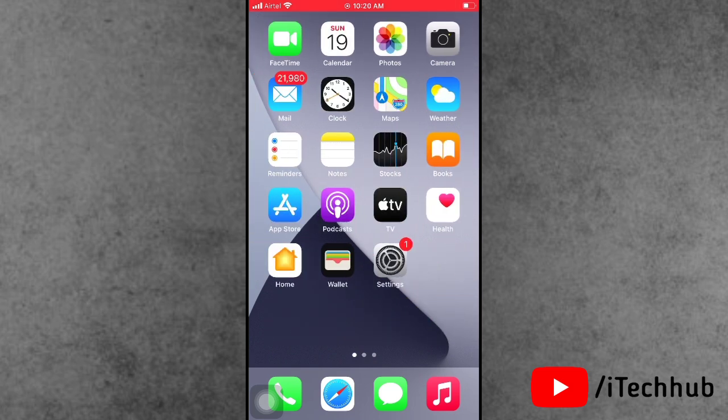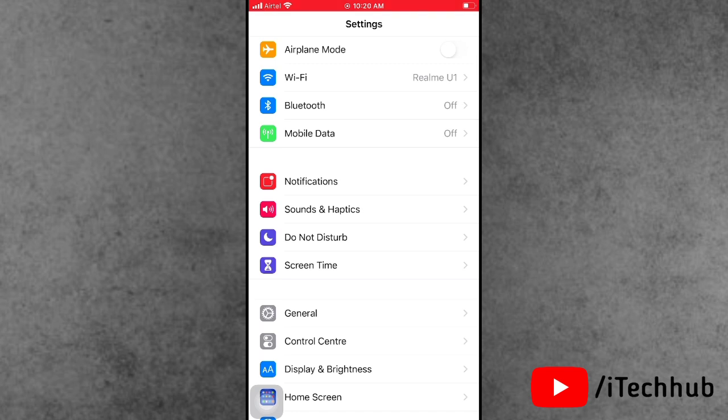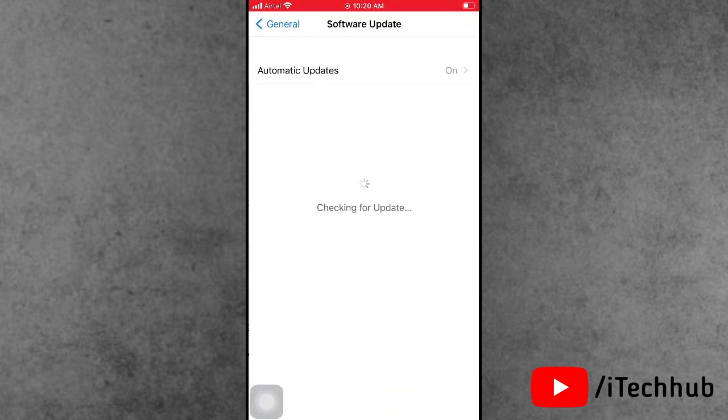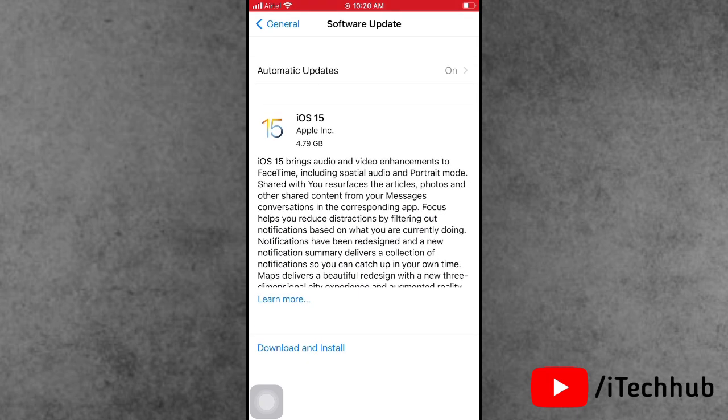First of all, open the Settings app. Scroll down and tap on General. In General, the second option is Software Update. Please make sure to tap on that. In Software Update you can see iOS 15 is available, but the download and install options disappear on your iPhone and iPad. So guys, in this video I will show you how to fix that.